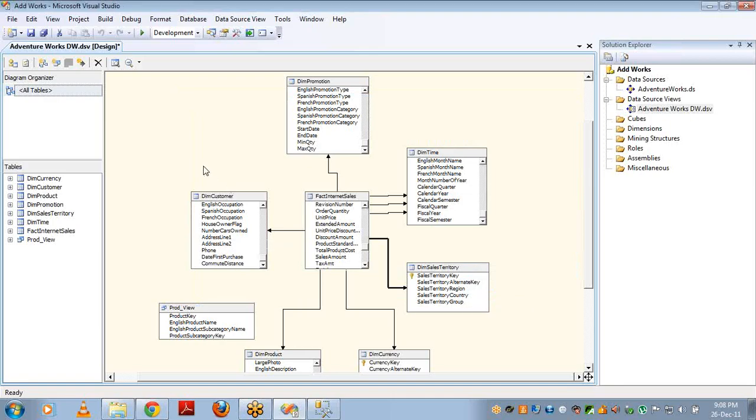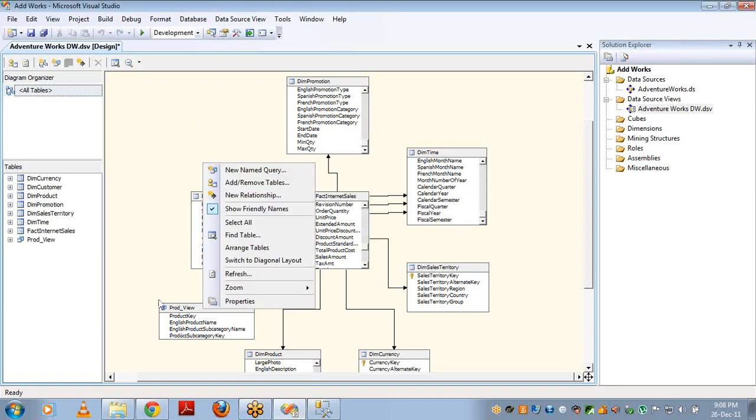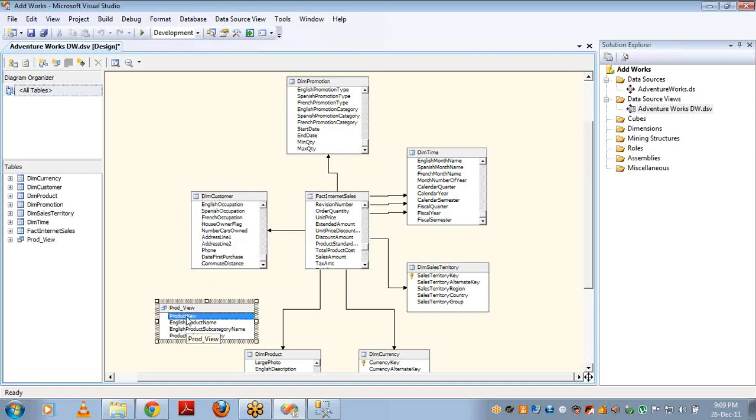Now how to give a new relationship? I added a new named query here, and before creating the relationship between these two tables, the fact table and the view data source, named query, let me create a logical primary key, which means the primary key column. What is the primary key column of this product view? Here I joined two tables, but still product key is my primary key column. So I am setting the primary key column.